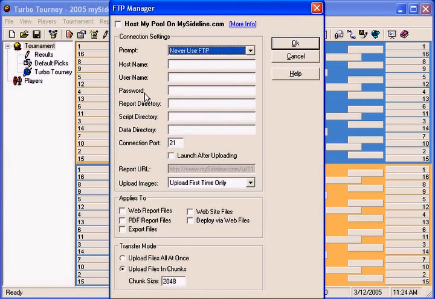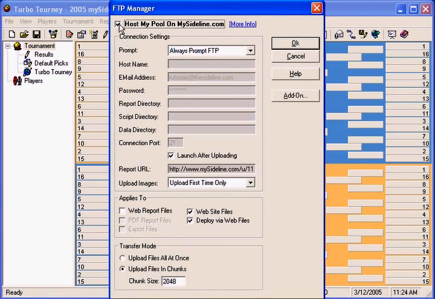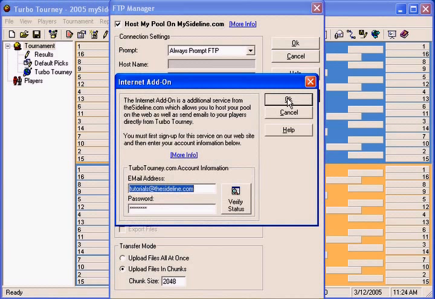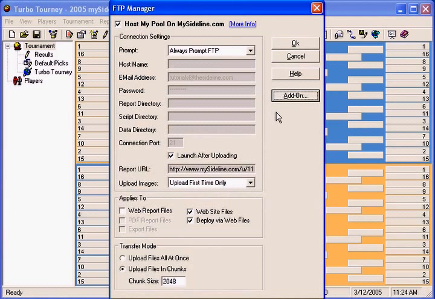and this is where I can tell the program that I want to go ahead and host my pool on mysideline.com. And now there's some settings here that I can't configure, like for example my account information. It's pulling that from the Internet add-on screen that I just entered that information into. And if I want to, I can click on the add-on button that will take me back to that screen if I need to change something or if I want to re-verify my status. But I've already done that, so I'm okay with my add-on being set up.